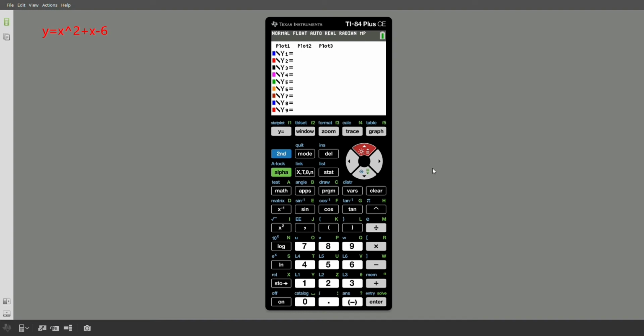Now, we can actually type the letter X by using the alpha, and then the X is down here, the second button up from the bottom on the left. But there's also a button up here that says X, T, theta, N. The T, the theta, and the N, don't worry about those. In this course, you'll never use them. In fact, you wouldn't even use any of them until at least Calc 2. Long ways off. Many of you may not even have to go there. So, as far as we're concerned, this button is the X button. And it's a little faster than having to hit alpha X every time.